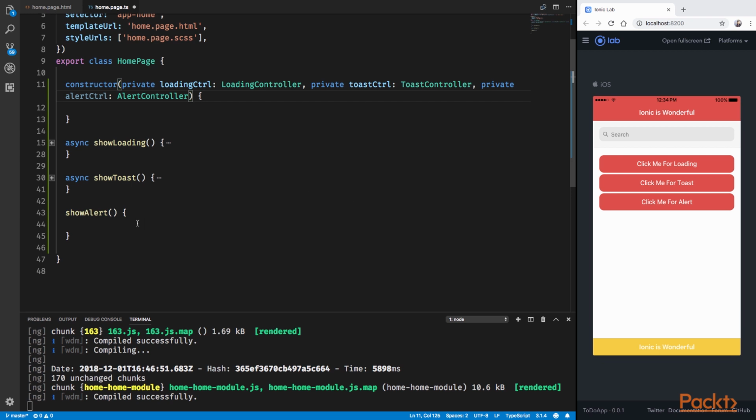So now that we have the alertCtrl object, we can use it to display an alert to the user. Let's start with the basic alert. To do that, we will type in this.alertCtrl.create, and the create function here takes in a JSON object. And this JSON object can contain key value pairs that define the content and behavior of the alert controller.